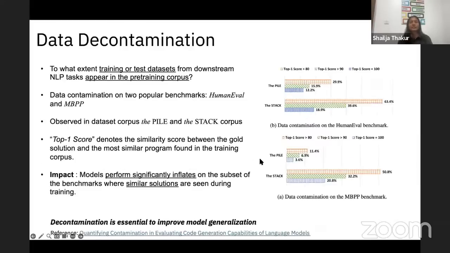Okay, so this is just an analysis that this study did, where the evaluation or test data sets, as I said, are HumanEval and MBPP. They are literally just the evaluation data sets for code-based language models. And the training data sets in this case are the popular ones, The Pile and The Stack. It has been observed that these training data sets have a significantly large amount of contamination, as you would see here.